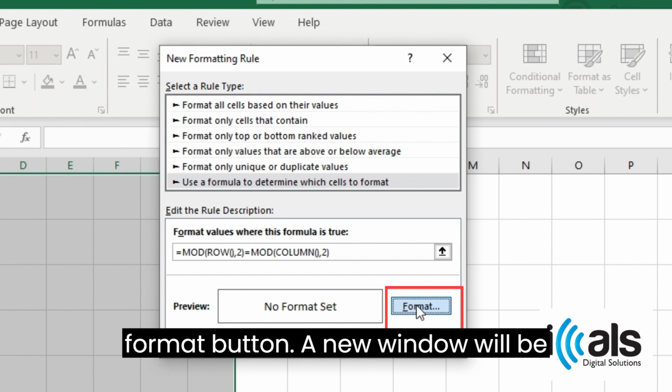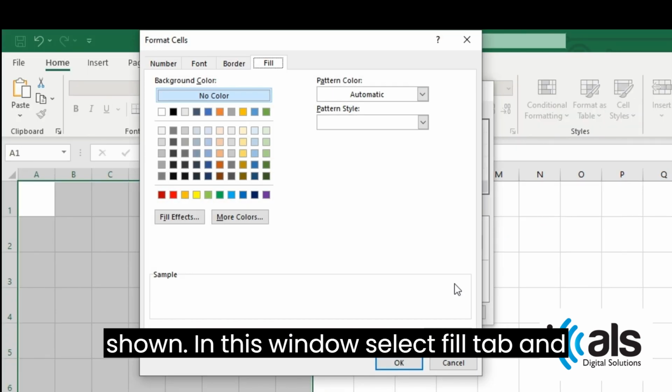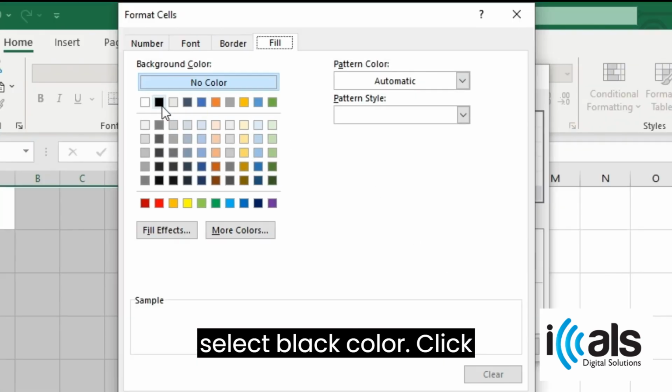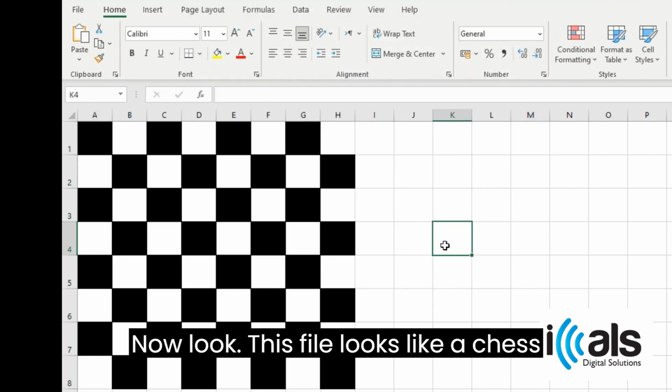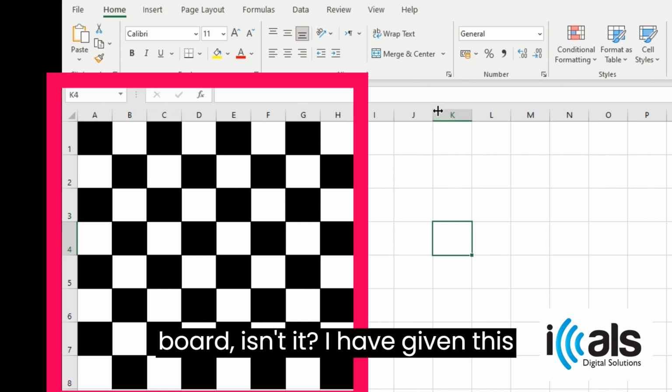A new window will be shown. In this window, select Fill tab and select black color. Click OK. Click OK. It's enough. Now look. This file looks like a chessboard, isn't it?